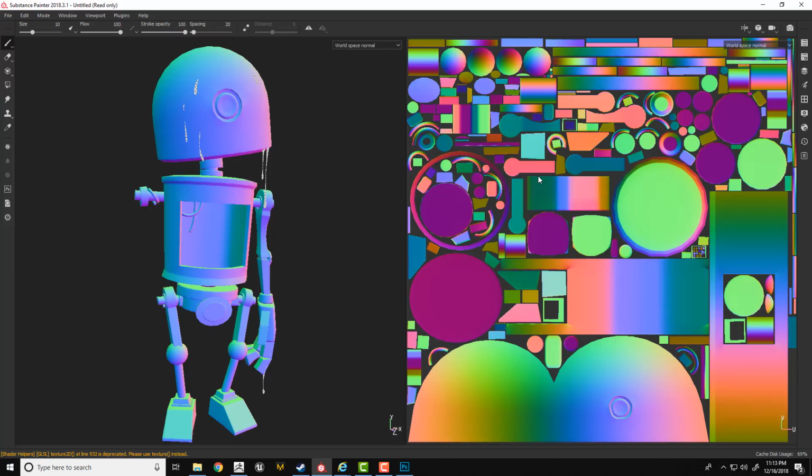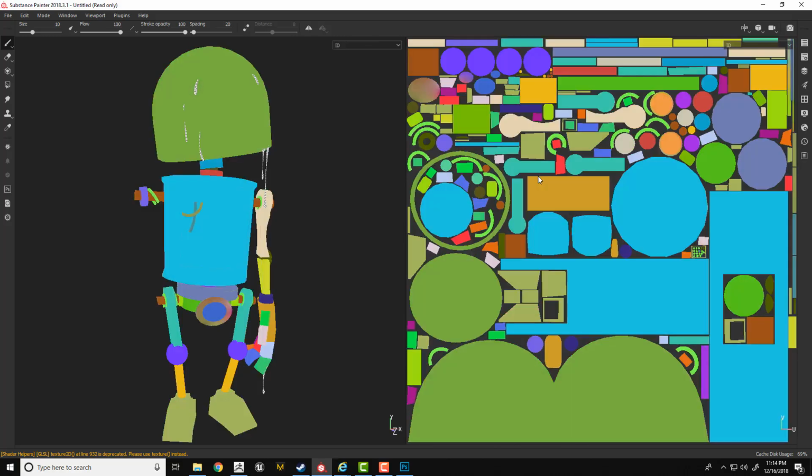Next up, we have our world space normal. World space normal is kind of like a normal map, but it's baked down for a specific frame instead of a tangent space. World space normal is not that well used inside a game engine. Some games use it because it's less expensive than a normal map, but Substance just uses it for its generator and other stuff.